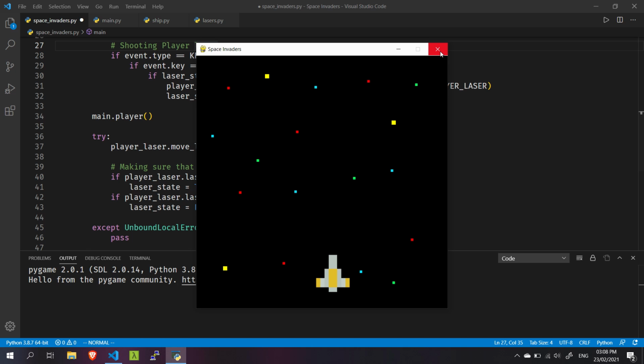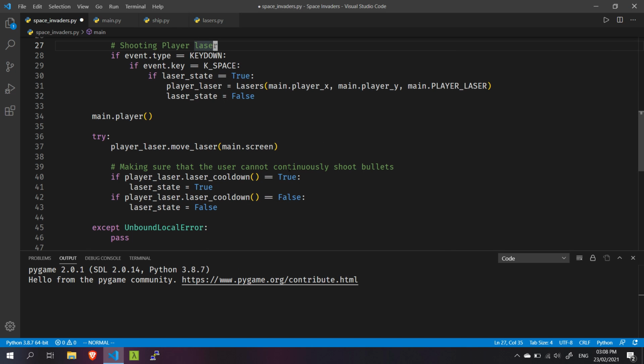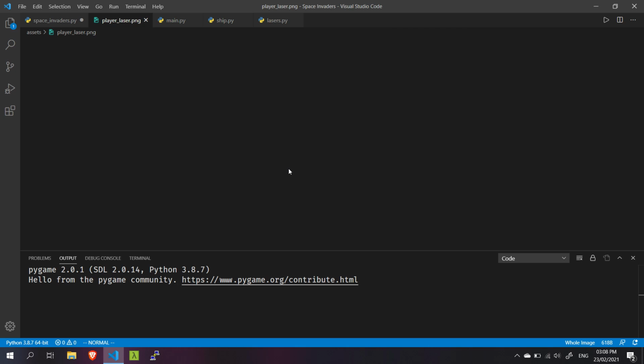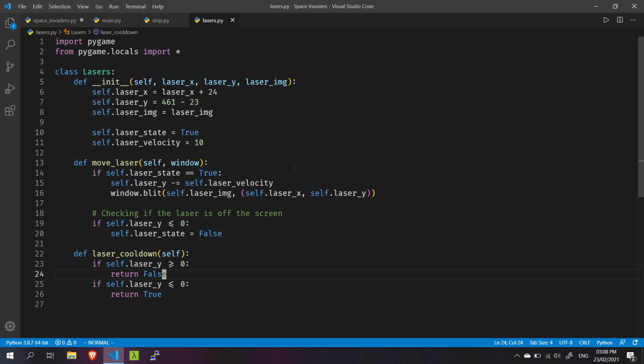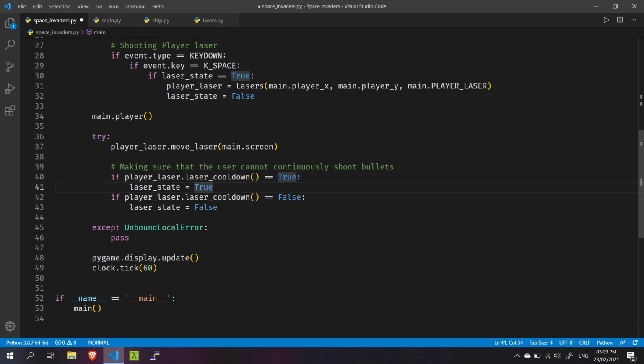When the laser on the screen is moving, I won't be able to shoot another bullet, because it's going to return false. That means I'm going to set laser state to false. So you won't be able to press the spacebar to shoot the laser again until the laser's off the screen. Then if the laser is off the screen, I'm going to return true. That will change the laser state variable to true or false, which decides whether or not this code right here is actually going to be run.